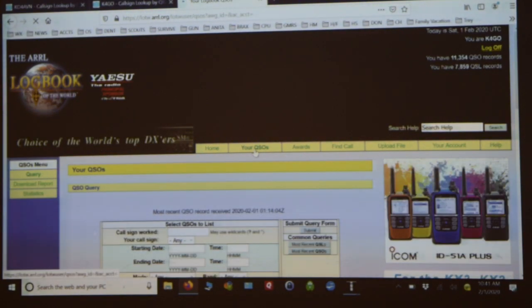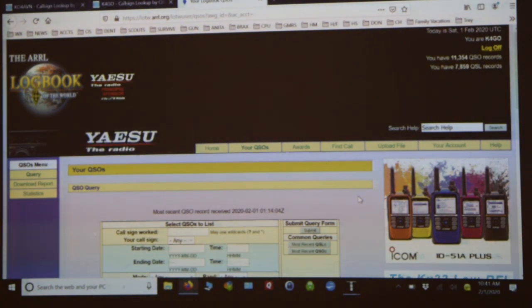Do you have to enter the time and you can see it? Yes, you need the QSOs. Yes, you do. And fortunately, the computer will do that for you these days.